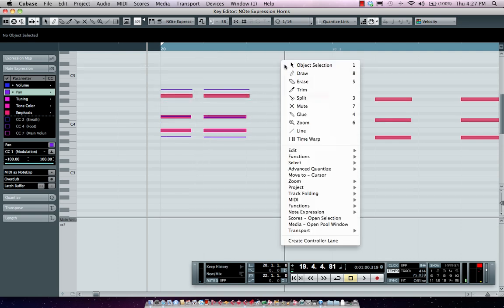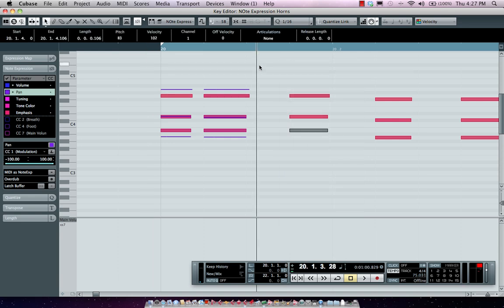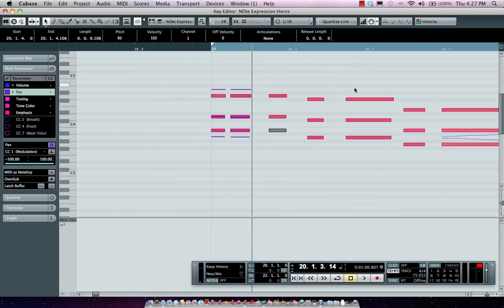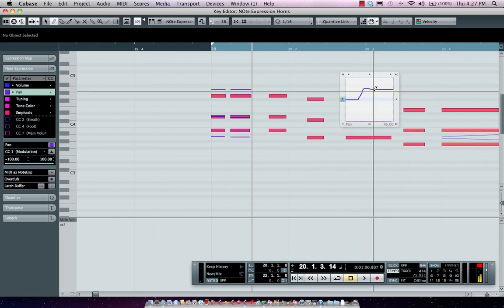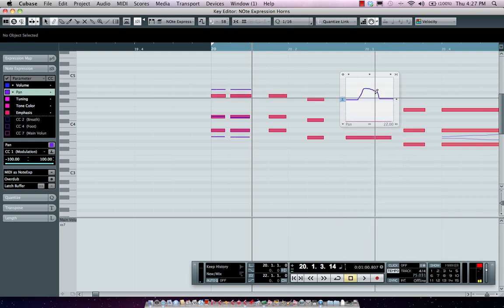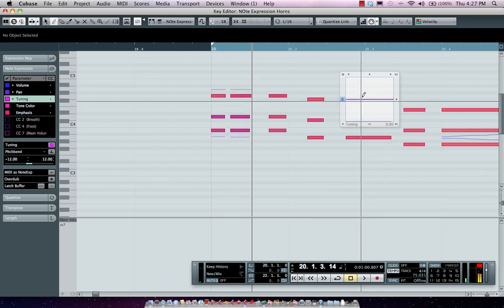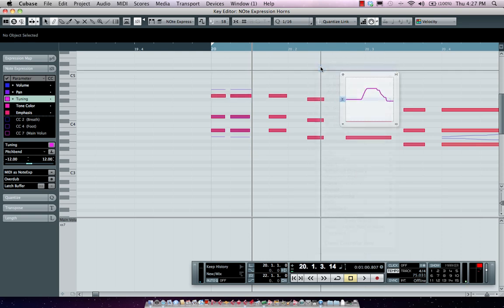Now this is also helpful if I wanted to apply pitch bend information. Say I wanted to perhaps mimic an actual trumpet. I can now just draw in. If I select my pitch bend data, I'll select tuning. And now what I can do is come right over there and draw in my data.